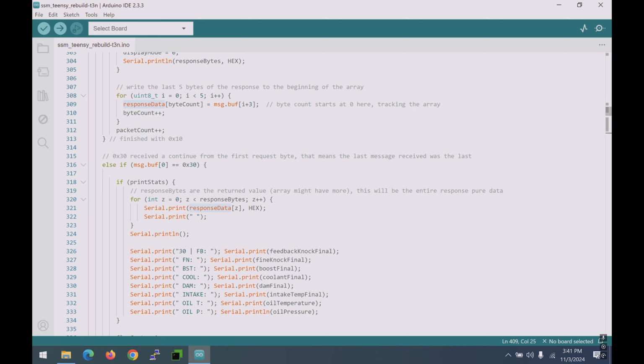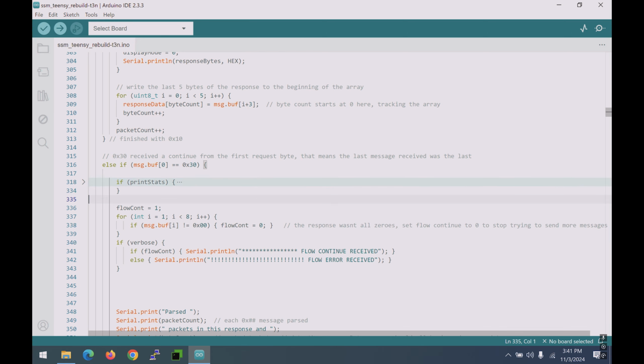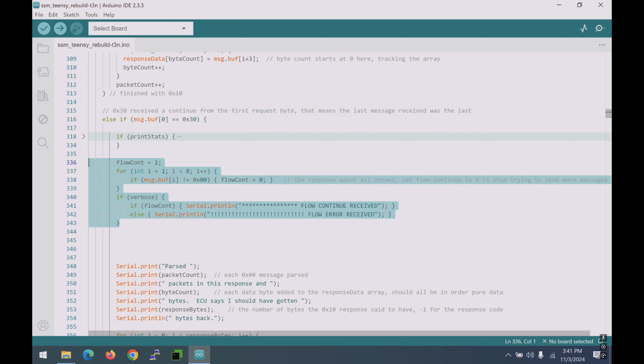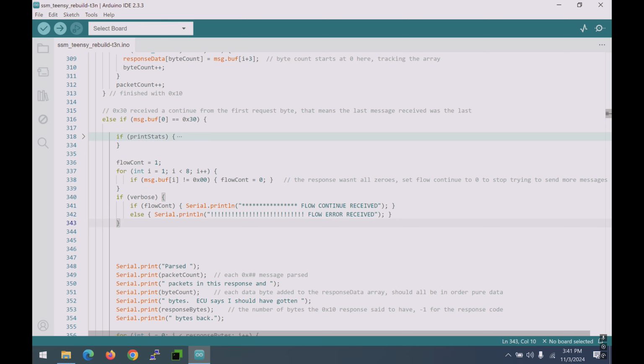All right, so as I just mentioned, a 30 means I have received everything there is to receive. Let's close out this little print here. Now what we're looking at is some checks in here. If the ECU gives me a 30 but it is not all zeros, so obviously you can have a 30 with some other stuff in there, this is my break out of the loop.